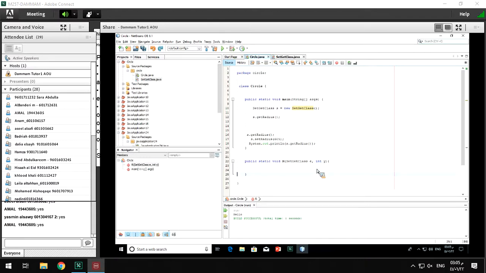So, let's see, for example, write void... oh sorry, void double of the... this is a big mistake. So, for example, max, max number, for example.